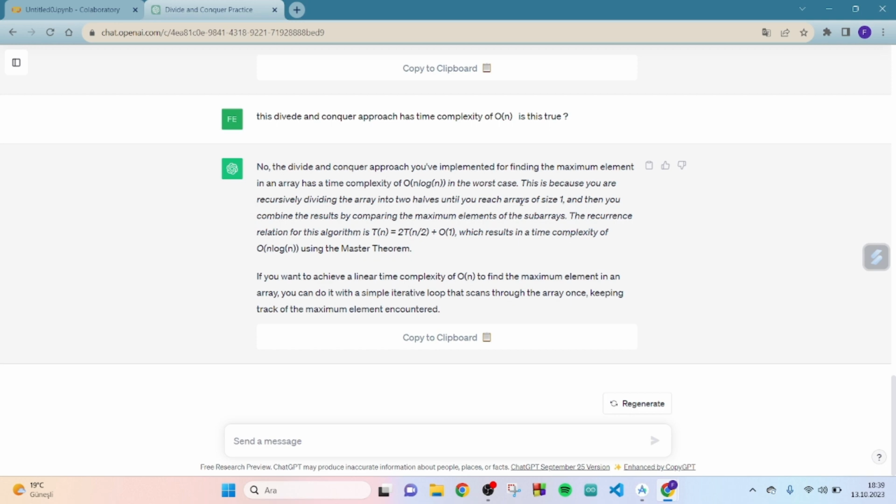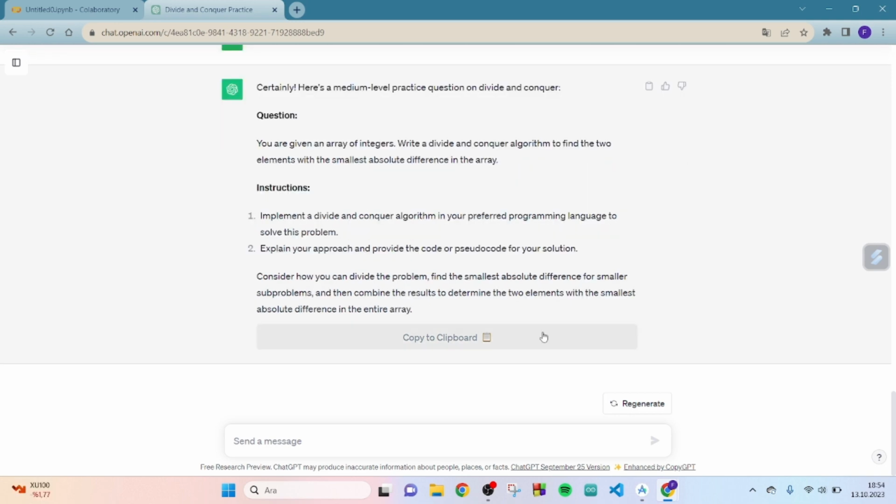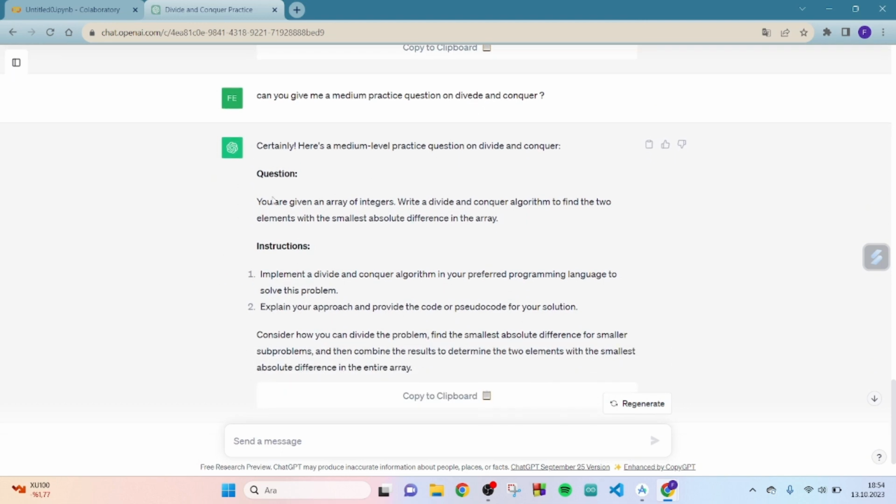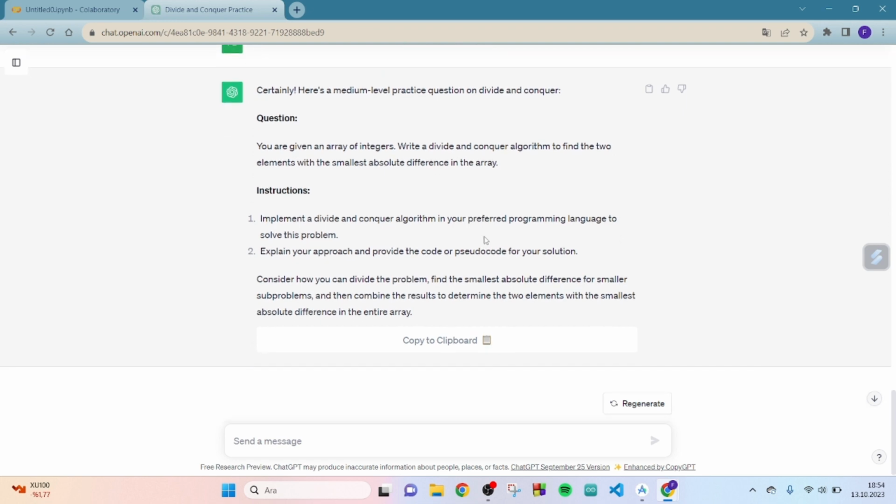Yes, I tried to solve the question and then I asked, can you give me a medium practice question on divide and conquer? And it says, you are given an array of integers. Write a divide and conquer algorithm to find the two elements with the smallest absolute difference in the array.